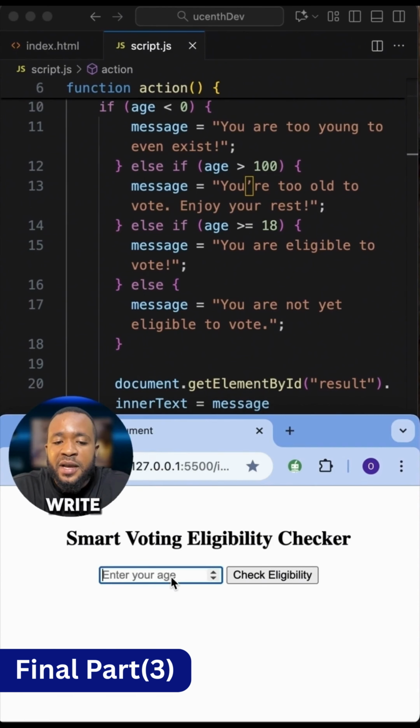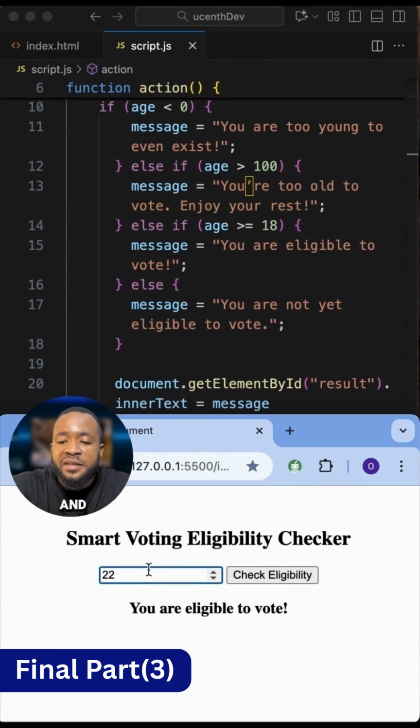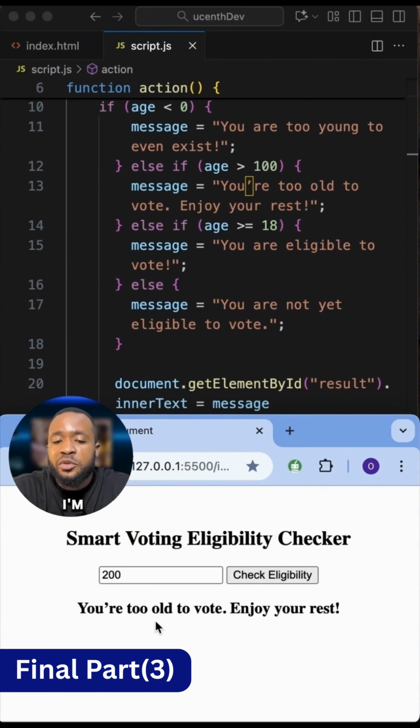So here I'm going to write 15. When we run this code, I'm not yet eligible to vote. But what if I'm 22 years? So I'm eligible to vote. And if I'm 200 years old, I'm too old to vote, I should enjoy my rest. What we just experienced is the power of conditional statements.